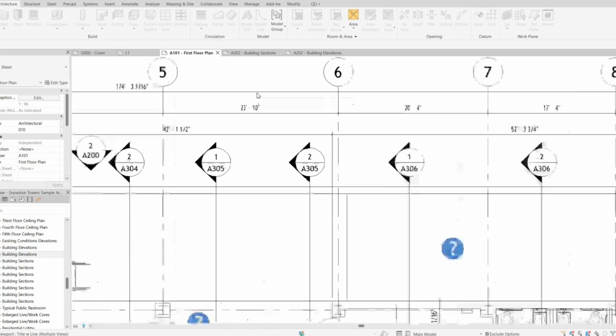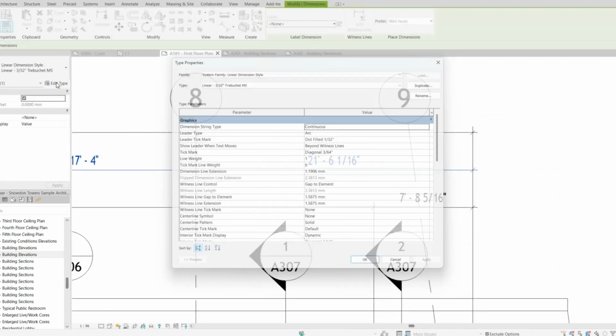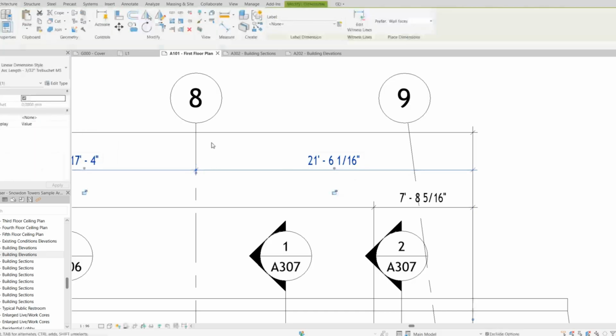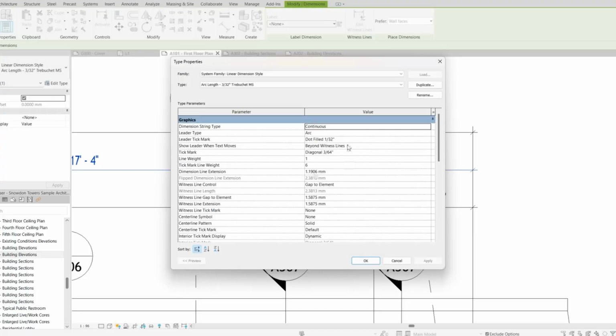But now you can see project units are changed, but the dimensions in views are still not changed. For that, we have to make changes in the dimension type units, and only then will the dimension units reflect metric. We can check how to make the unit changes in dimensions.